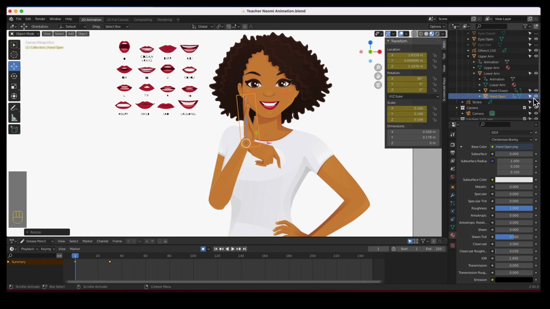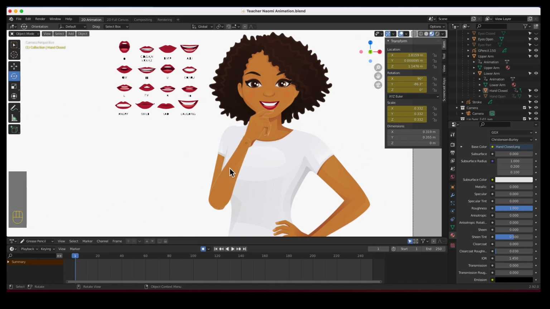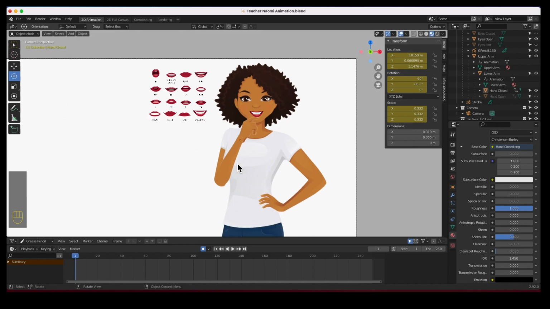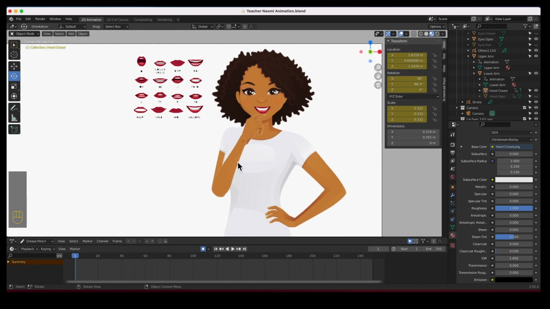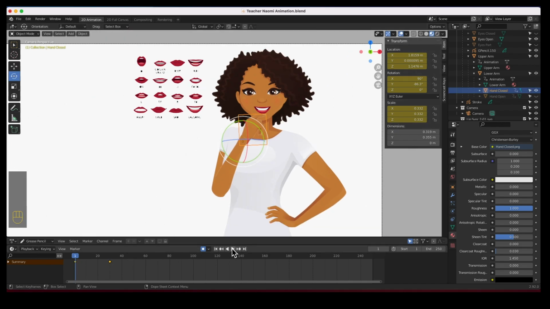And I want to hide it. Let's work with this hand. I'm going to rotate it in place. Right about there. And that's the position. That's the start position. She has her hand by her lips, and she will now animate.